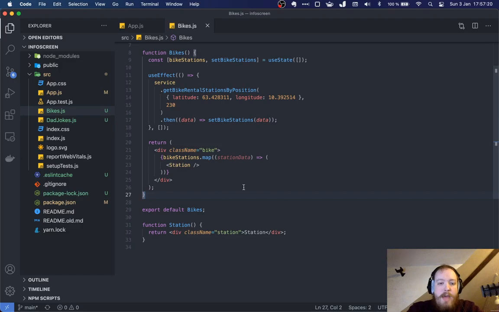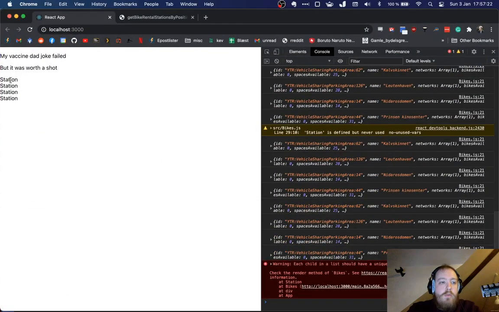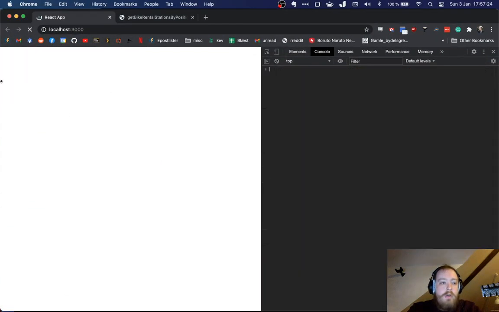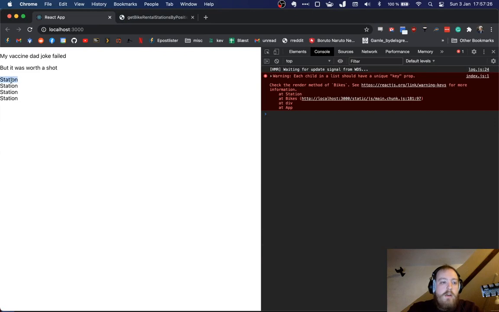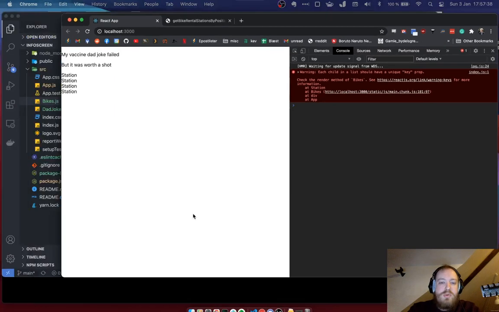And let's see now what we have in our code. Since we know we have four stations, for every station we have this station thing. You'll see here that we have this warning that shows up, and we'll deal with that very soon.